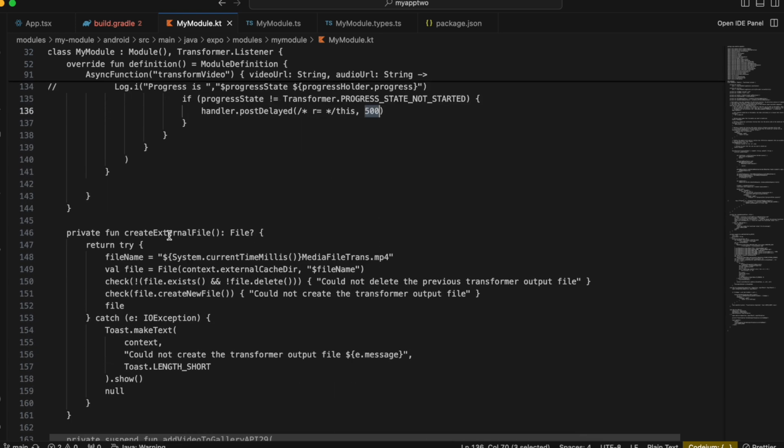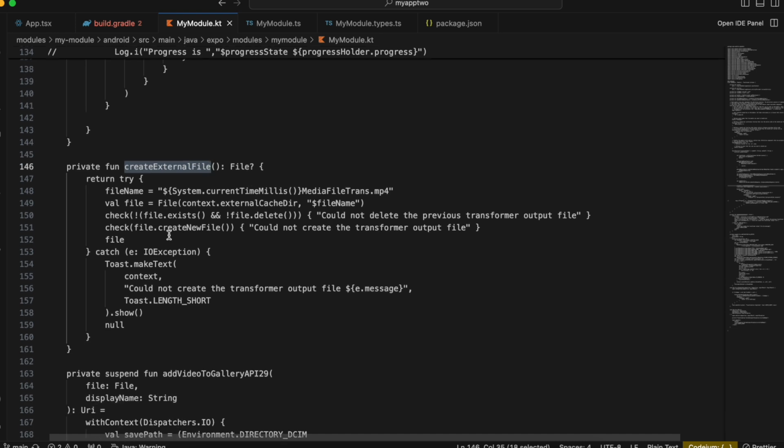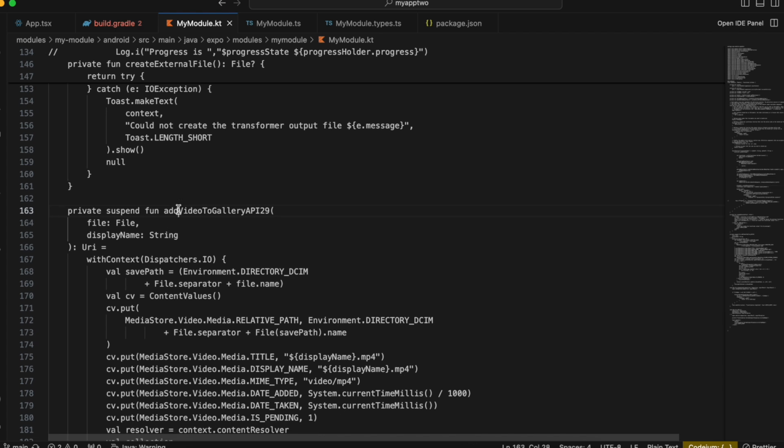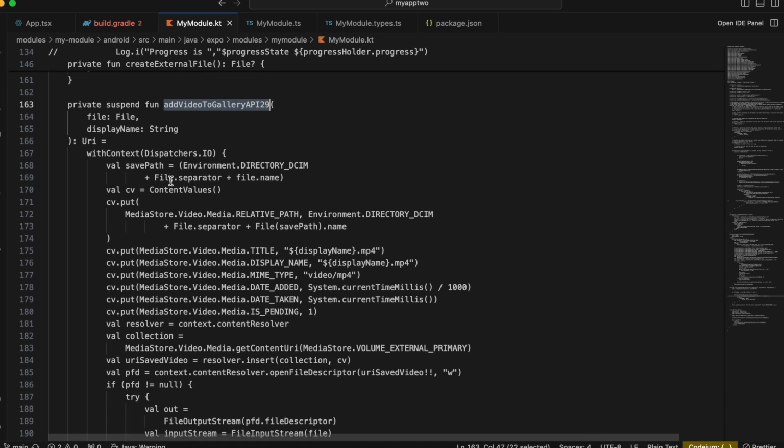Then this is the code for creating the external file. Now even I have copy pasted this code from Stack Overflow, so I won't go into the details about it. And this is the code for saving the file to external storage. Now this particular thing only works on SDK 29. I think that is Android O, which is fine according to me, because almost more than 80 to 85% of people have already started using Android O, so it's okay with me.